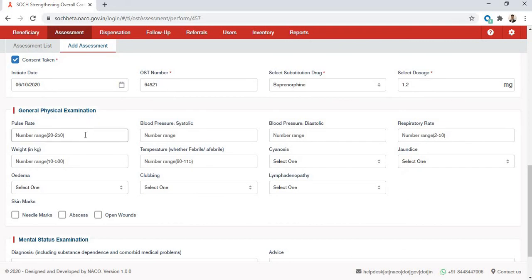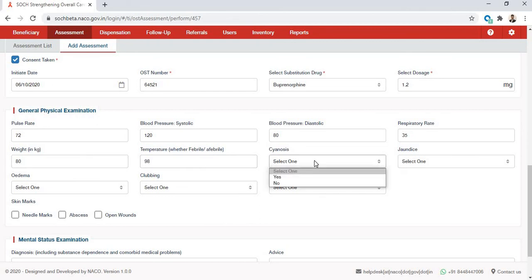The physician needs to do a physical examination of the patient and needs to put in all the necessary body vitals. Let's say pulse rate is 72, blood pressure is 120/80. Respiratory rate is say between 30 to 40. Weight of the beneficiary is say 80. Temperature is 98. And then the rest of the conditions of the beneficiary, if the beneficiary has cyanosis, jaundice, edema, clubbing, let's say our beneficiary has none of the above.